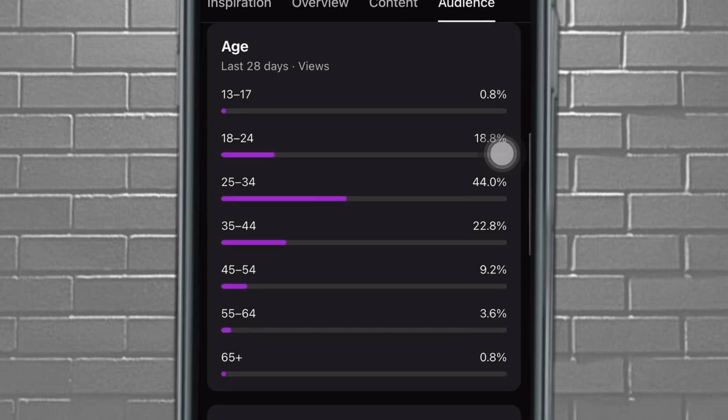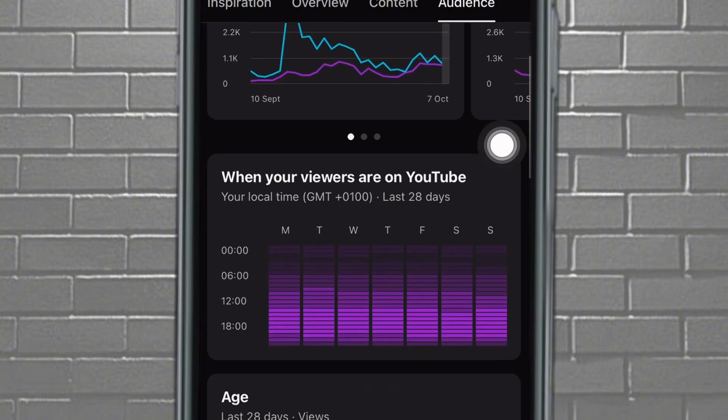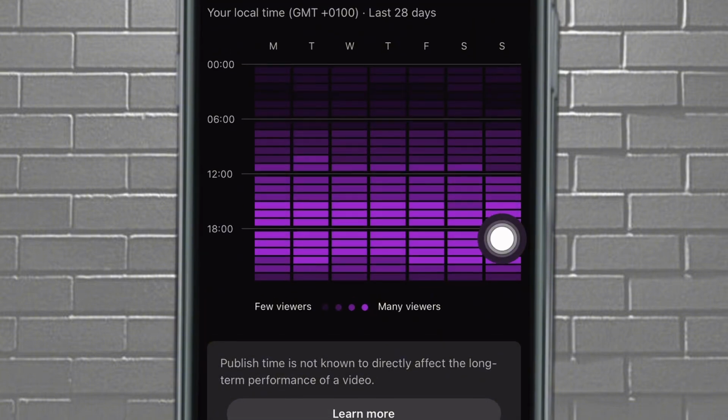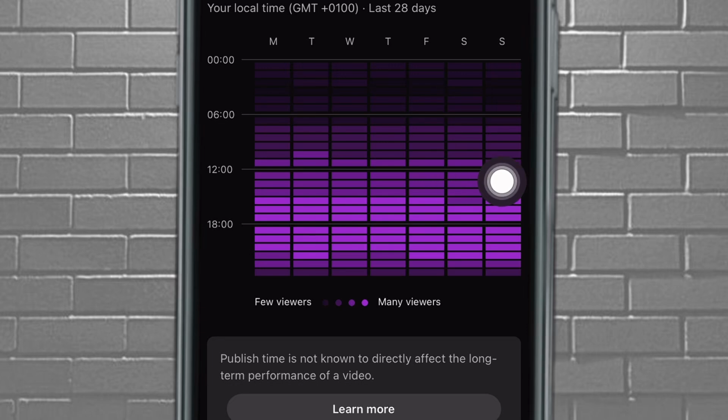Now, if you do not know how to use this too, if you tap on this, you can see the time here. The ones that are very bright, the purple colors that are very bright, are showing me the time my viewers are on YouTube. For example, here we can see that they are here from 4 on Mondays, from 4 till 6, 7, 8, 9.